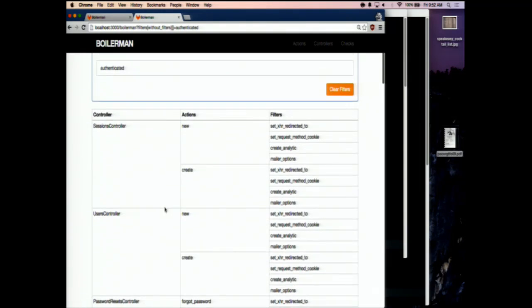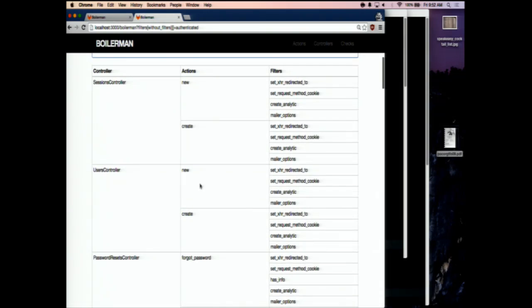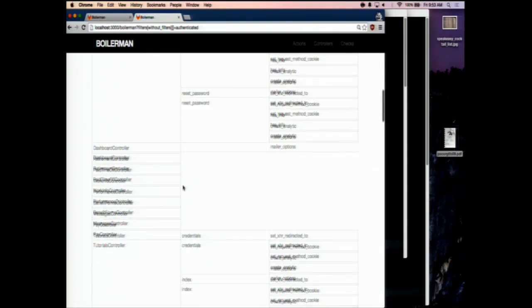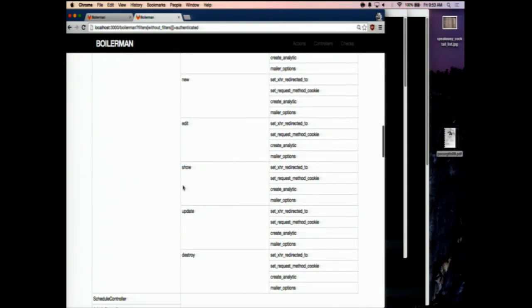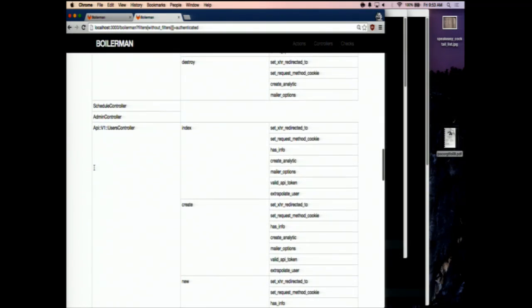Now this is going to pop up here, and we're seeing some things that you might expect: the new and create actions for users. These usually aren't going to require authentication, because you want to either create a new session or create a new user. But if we start looking down here, we start seeing that the API controllers do not call authenticated.